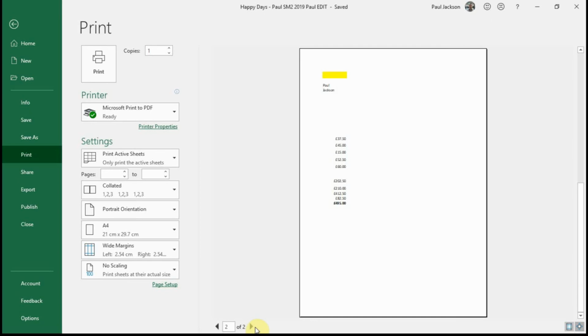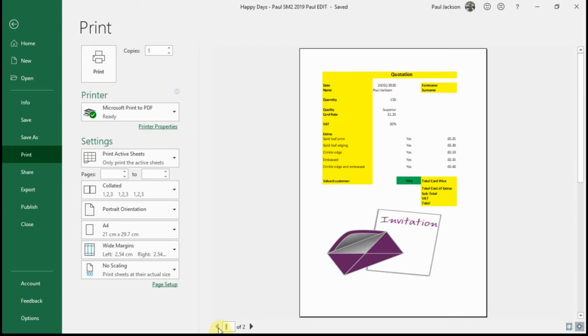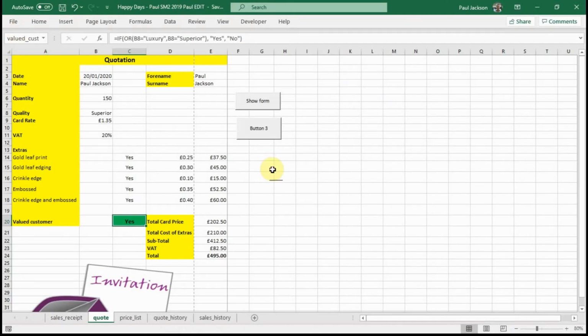Now that's exactly what you don't want to happen. That's not what your customer wants. You want it all on one nice sheet. So how do we do that? Okay, go back to the quote sheet here. It's mainly in the print layout.